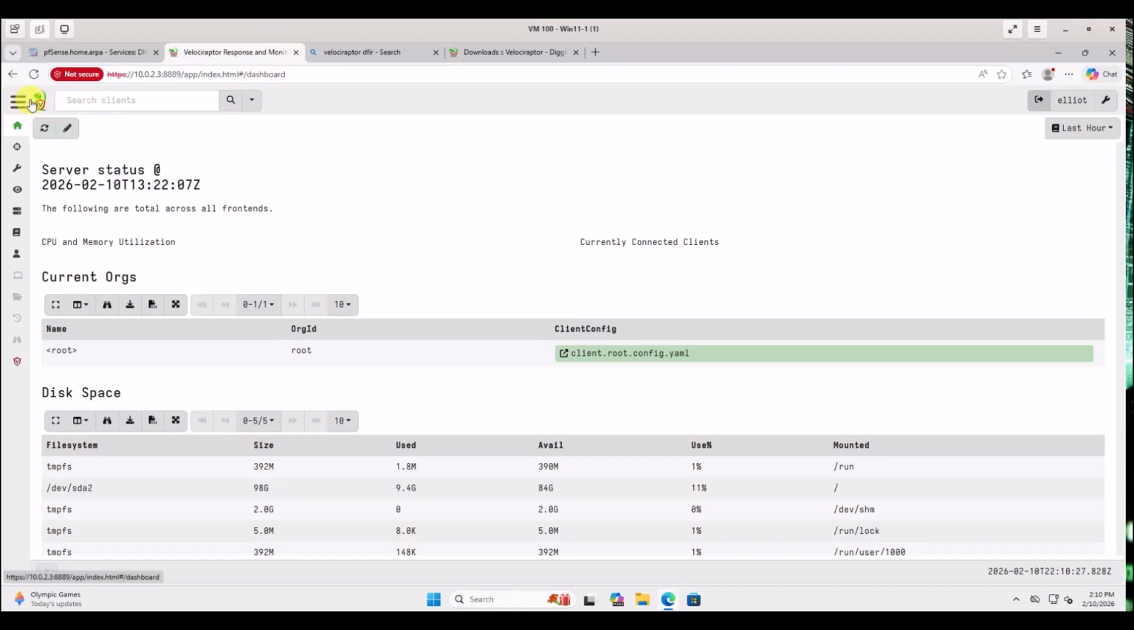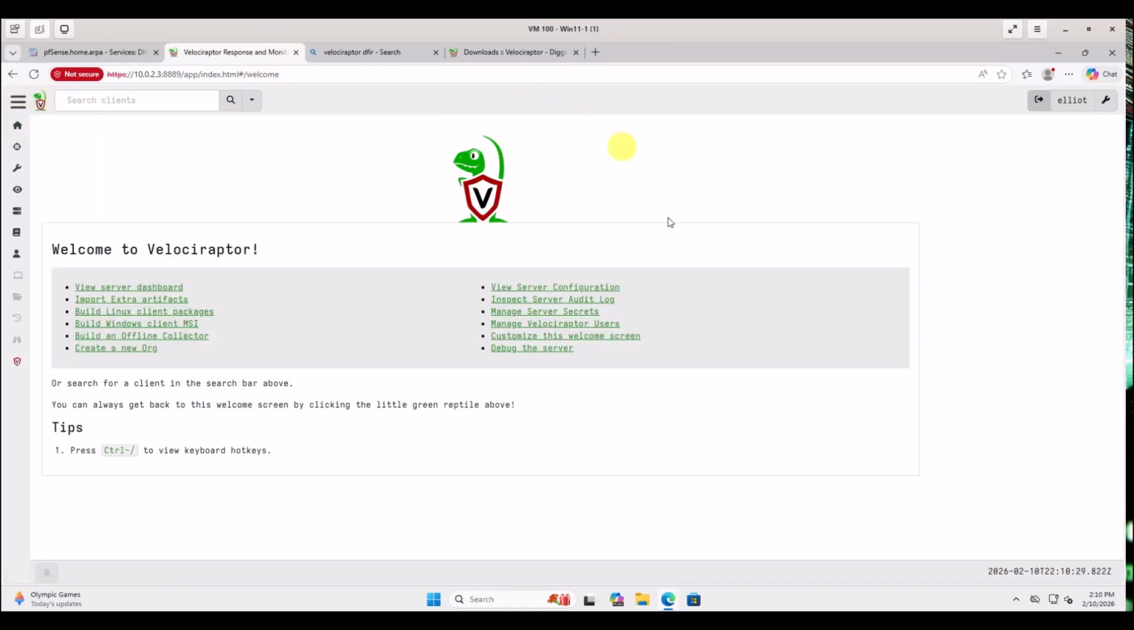All right, so at this point, we have the Velociraptor server installed. We can access it. I'm actually on my Windows 11 VM right now, but I'm accessing the AllSafe VLAN and the Velociraptor server. So now what we want to do is to install our clients on our Windows devices so that we can call back. To do that, we need two things.